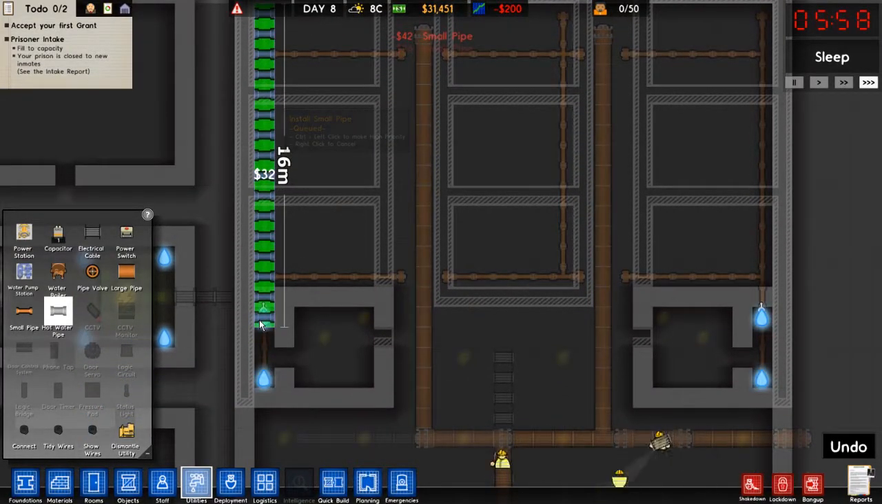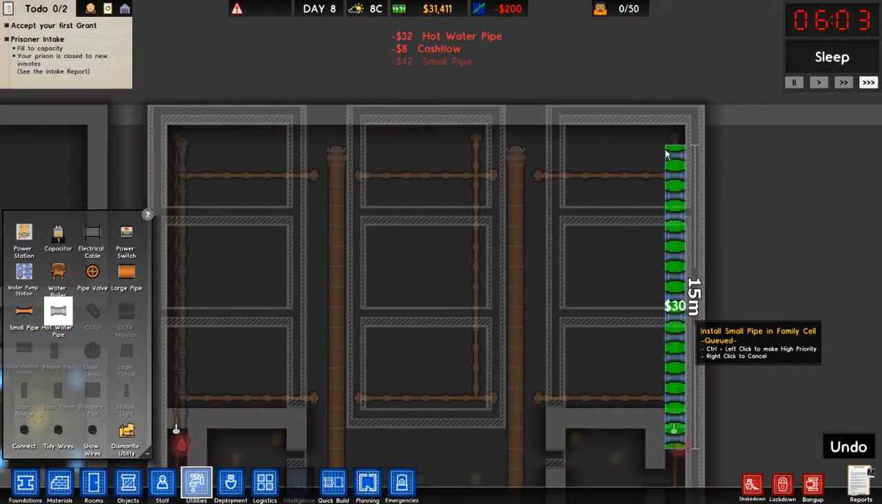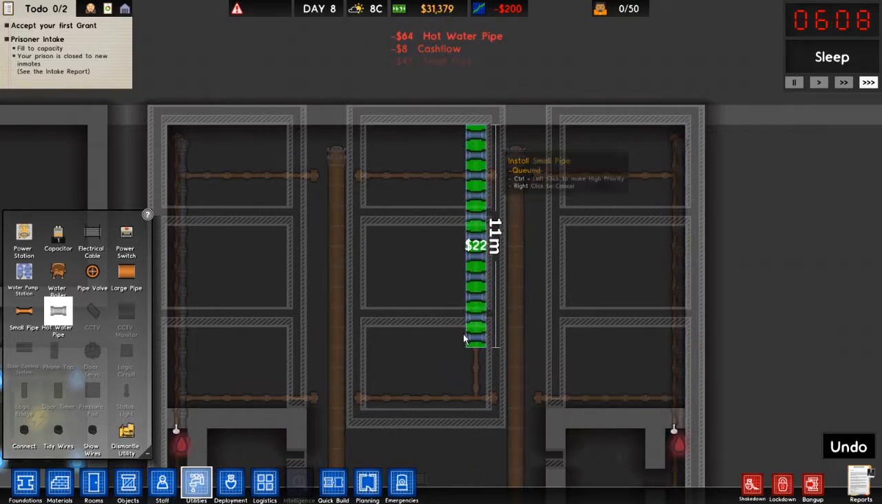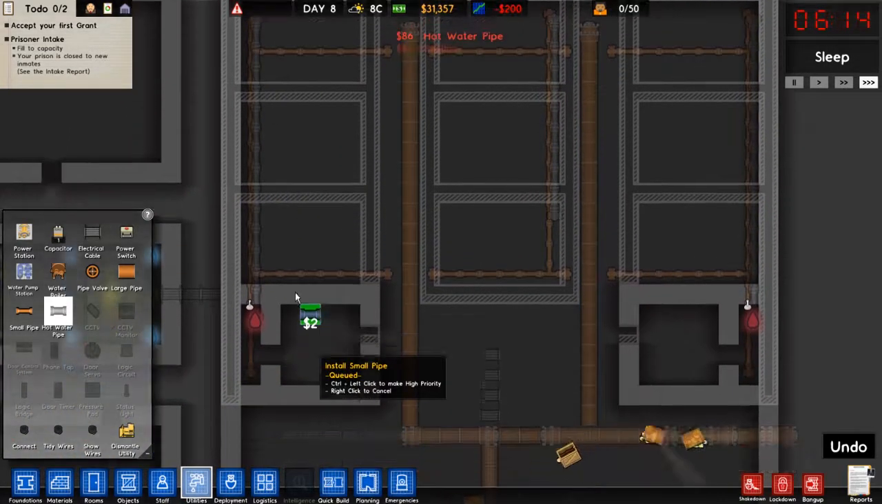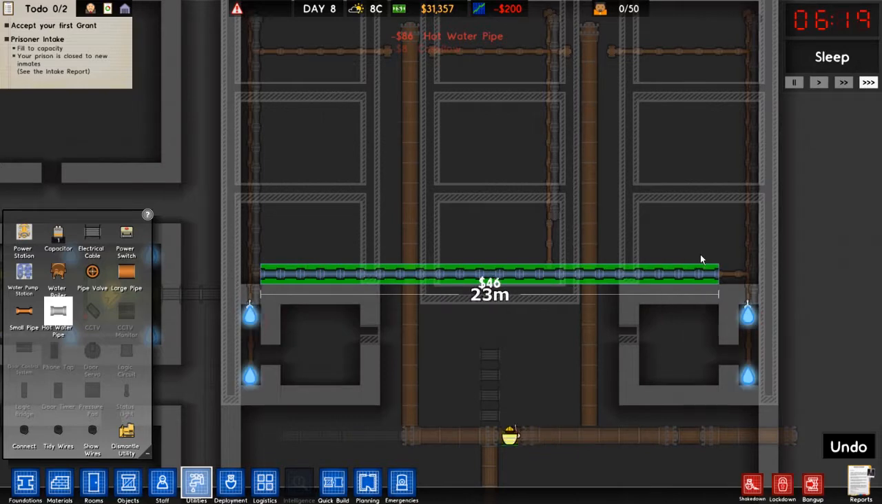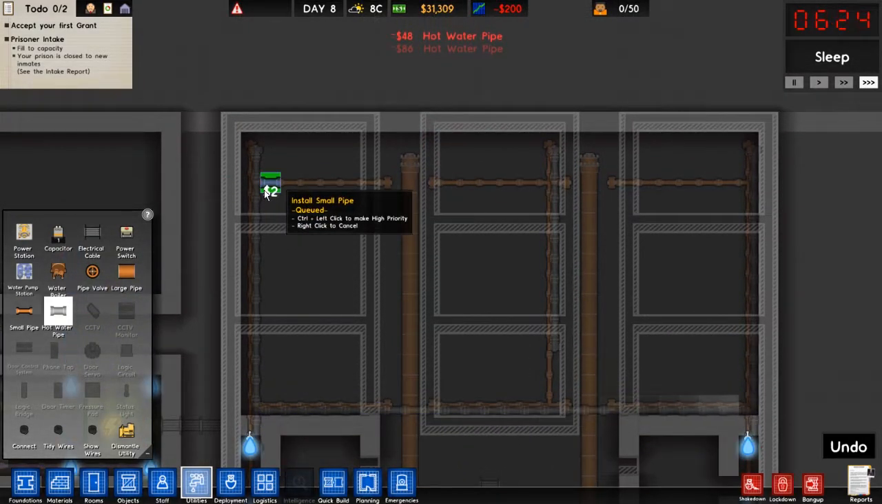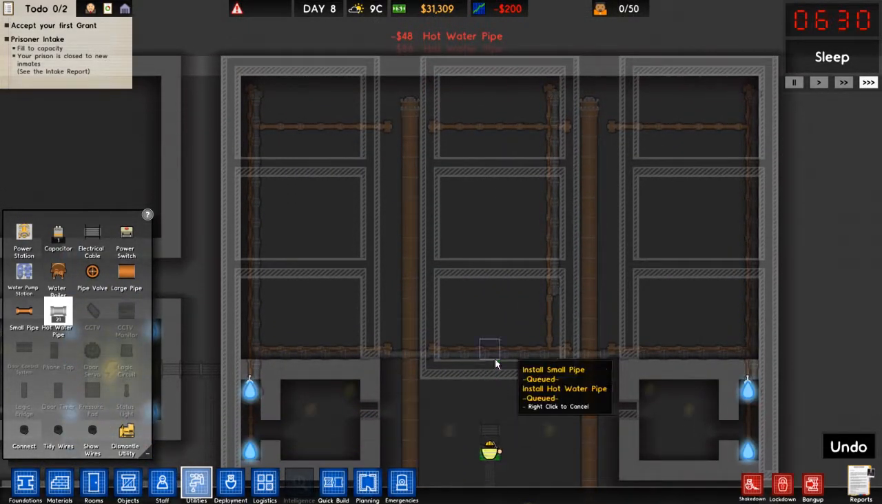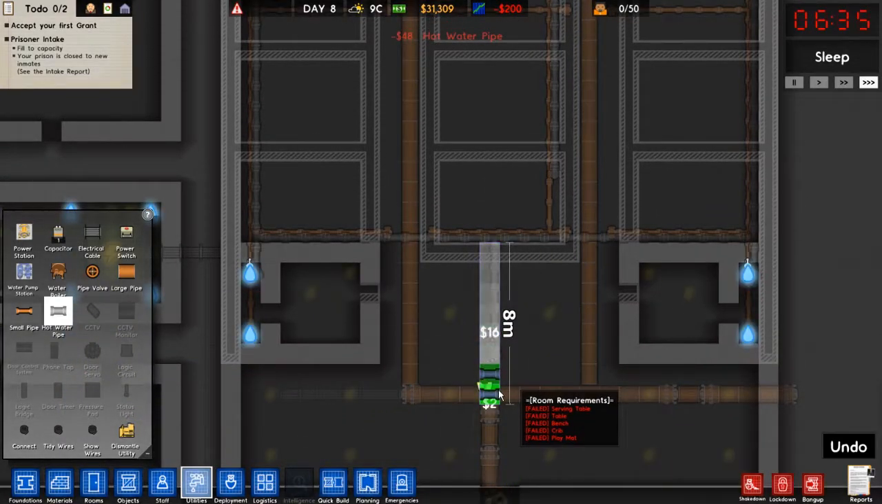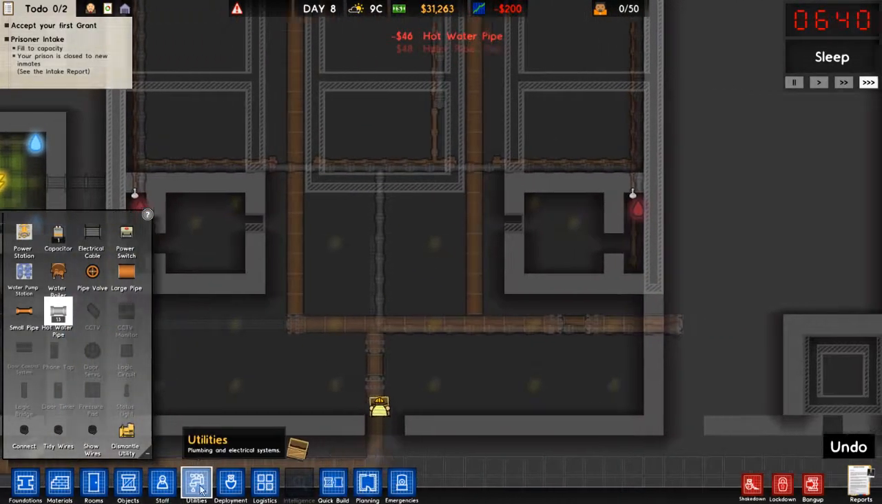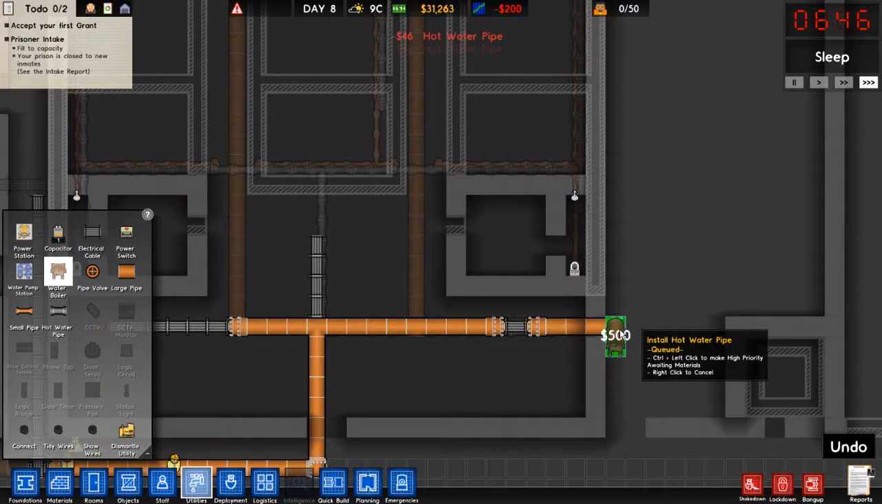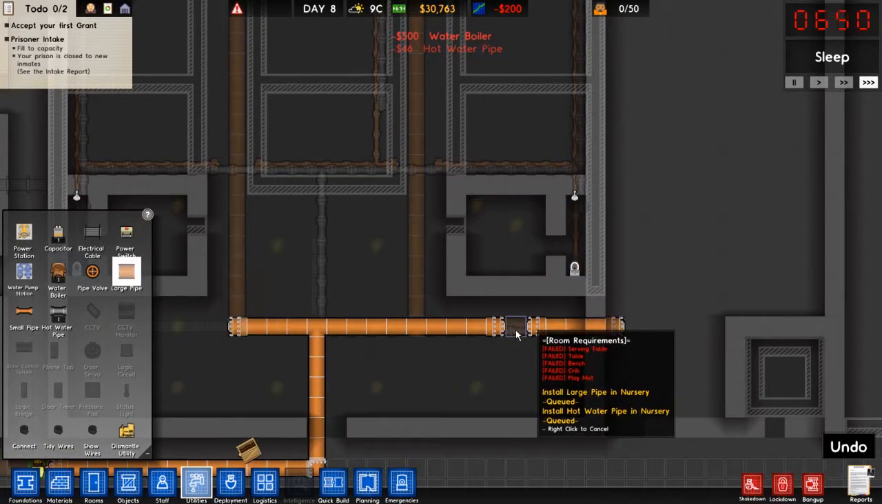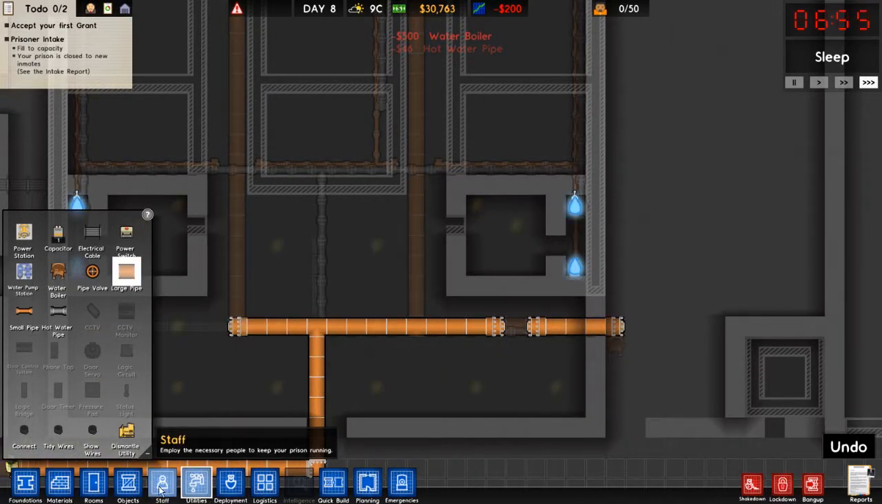And the shower's on the top side. So we need to do this. So we have to do that. And we're going to make sure the water pipes are also set up accordingly. And the hot water boiler heater here. And everything should be fantastic.